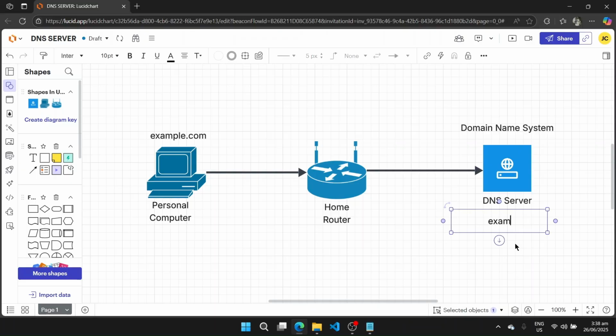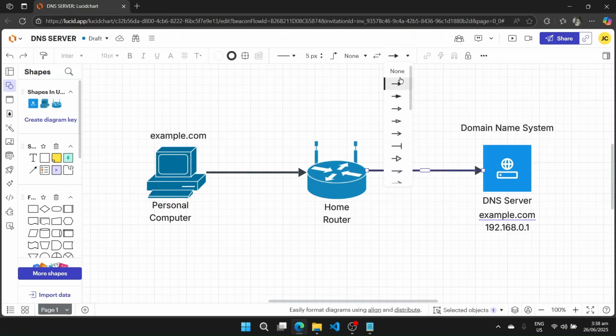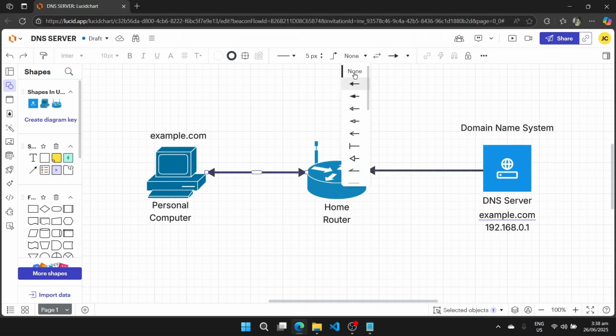So if example.com has the IP address of 192.168.0.1, it fulfills your request by sending this back to you. There we go. And from your personal computer with your browser client, you can now view the example.com website.